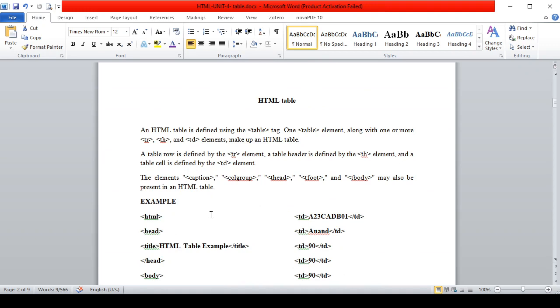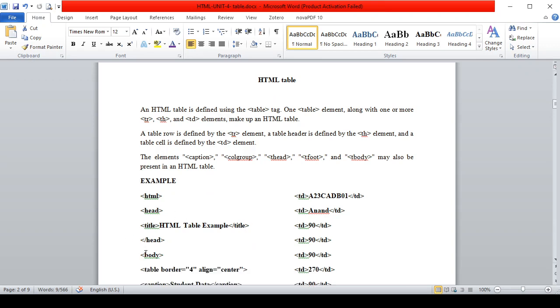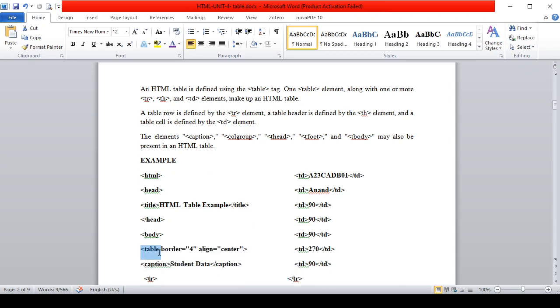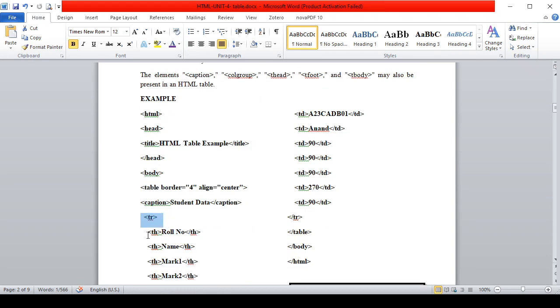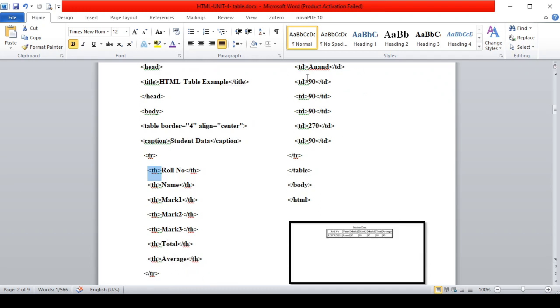This is the thing which we have seen in the last YouTube content. That is, a table can be created using the table tag. A row can be created using the tr tag, and the heading for the row can be created using the th tag. The data inside the table can be created using the td tag.